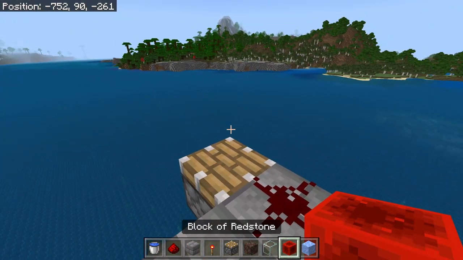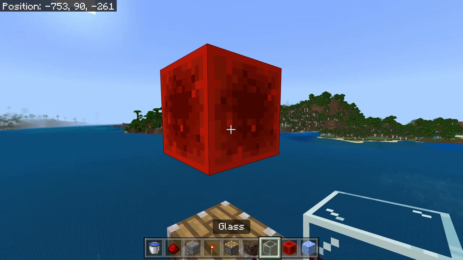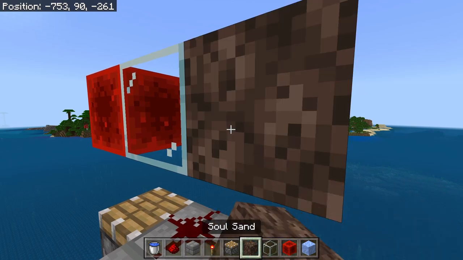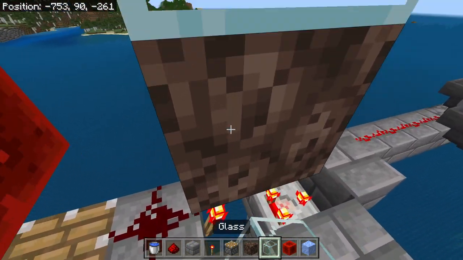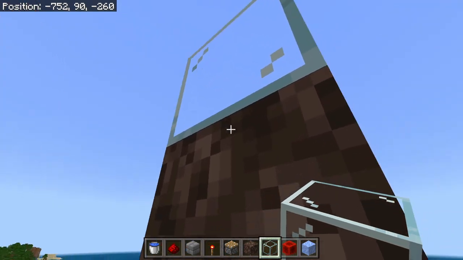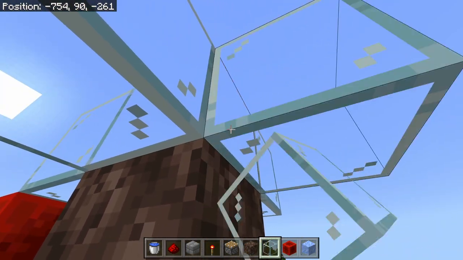Next, you're going to take you a block of redstone and place it on top of that piston. It should push it up like that. Place down a temporary block here with a piece of soul sand here. Remove that temporary block. Then on top of that soul sand, you're going to place down another temporary block and surround this with glass going all the way around it, just like so.